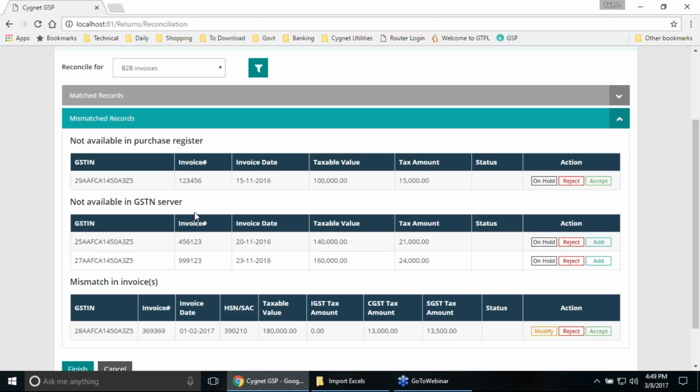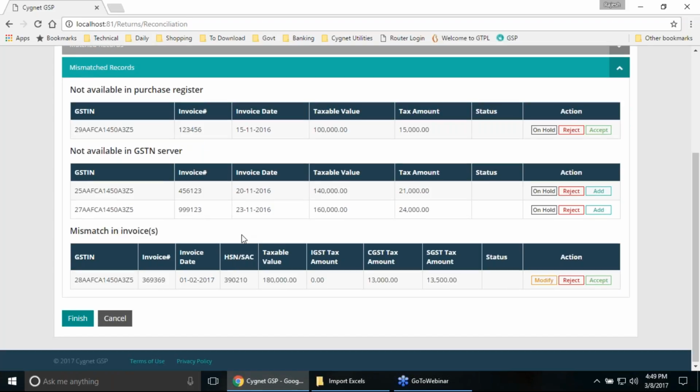And the third section is mismatch in invoices. As a part of GST compliance, the matching or mismatch happens with regard to four values of an invoice: invoice number, invoice date, taxable value, and the tax amount. So any discrepancy in these four values, basically this section says that the invoice is already filed by my supplier.